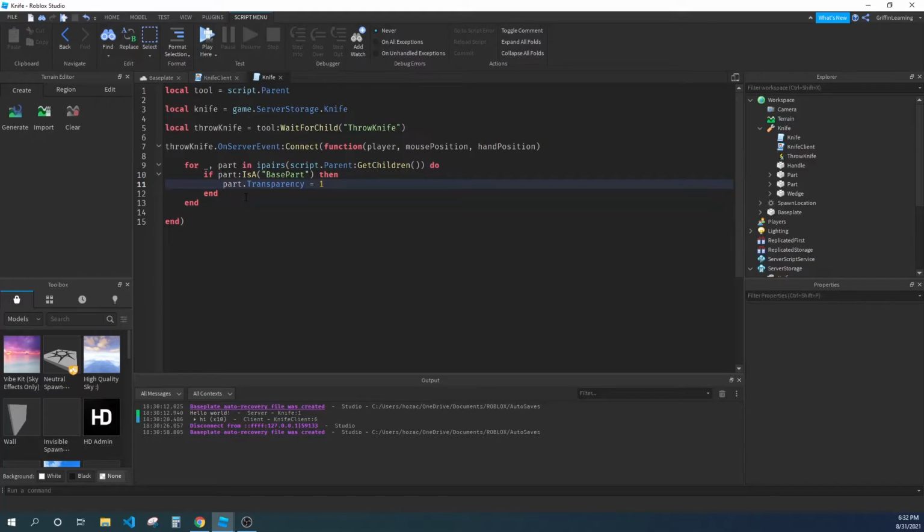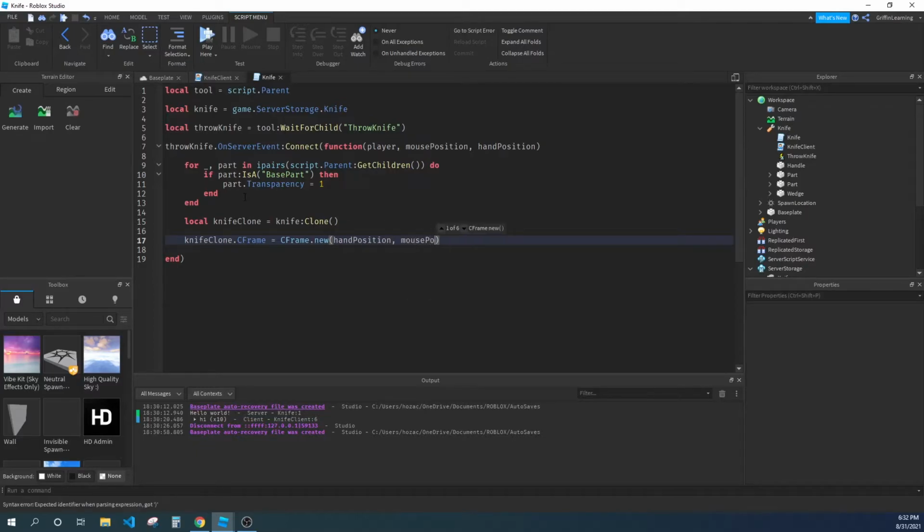Okay, and then we want to go under here. We're going to make a clone of the knife, so knifeClone, and then we want to set the CFrame equal to a new CFrame from the hand position and the mouse position. Okay, then we want to set this to the workspace. So knifeClone.Parent equals workspace.